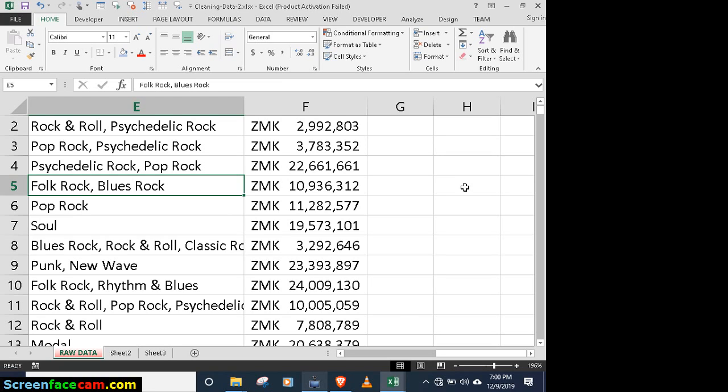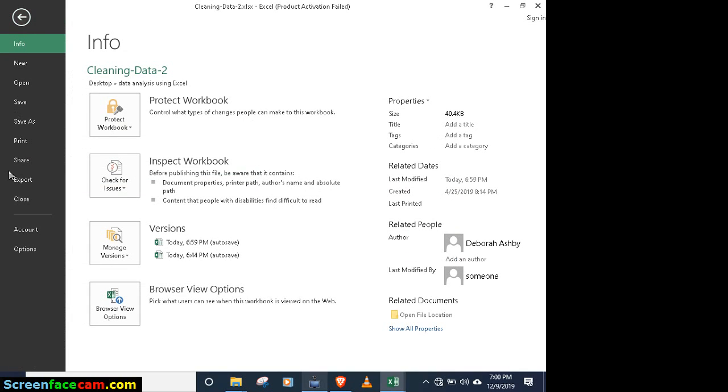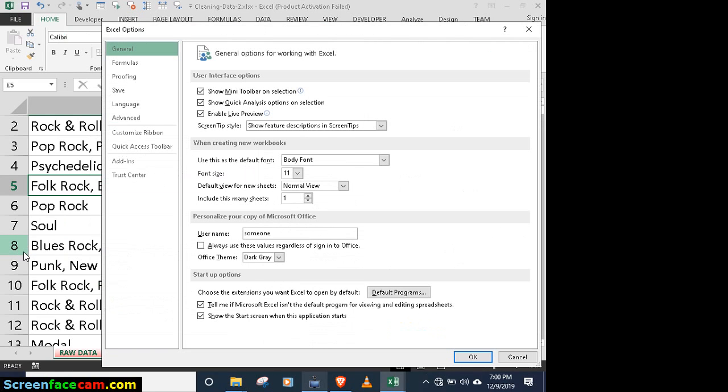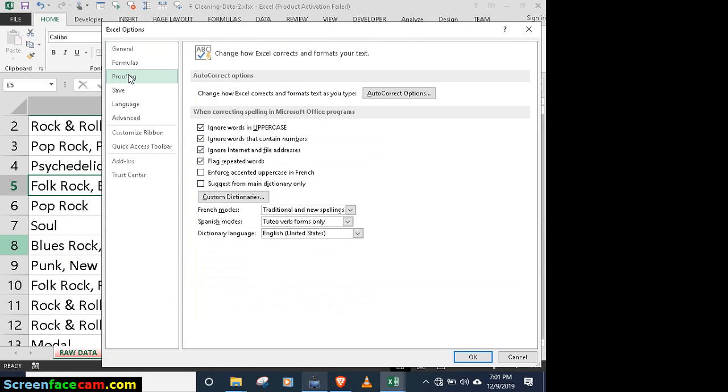Now the way, you go into the customizations of Excel. If I go under File here, then I go to Options. Under Options, I go to, let me see, is it Proofing? Just a moment, I'll find it.